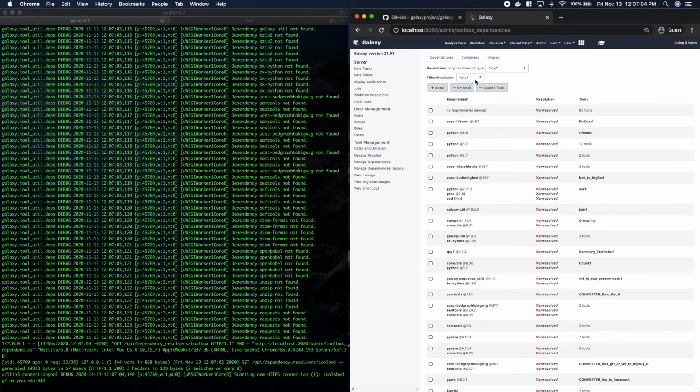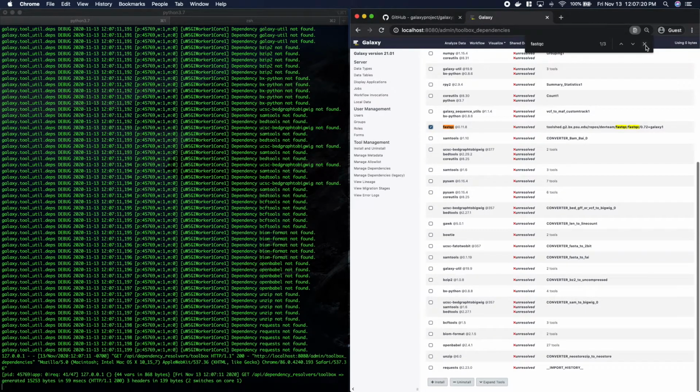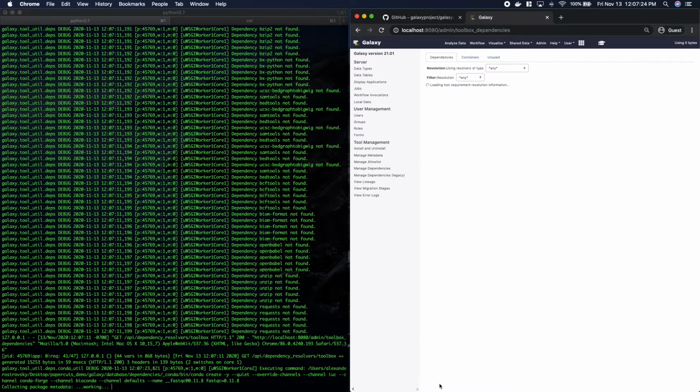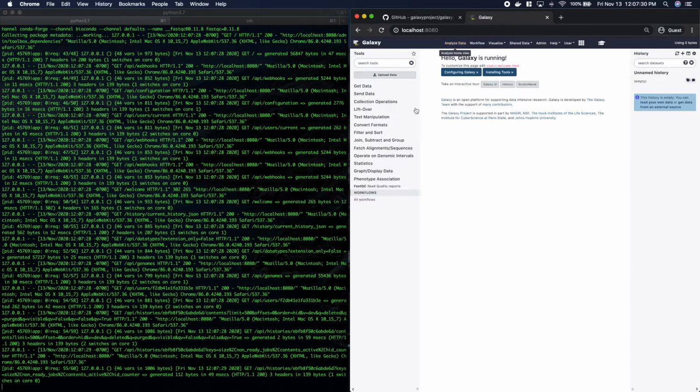Once the tool installs, go to Manage Dependencies, and search for the tool that you just installed. Click the checkbox, and then click Install at the bottom of the screen. You can also set in the config Galaxy YAML file to install all dependencies when you install the tool. You can now find your tool in the tool panel, ready to run.